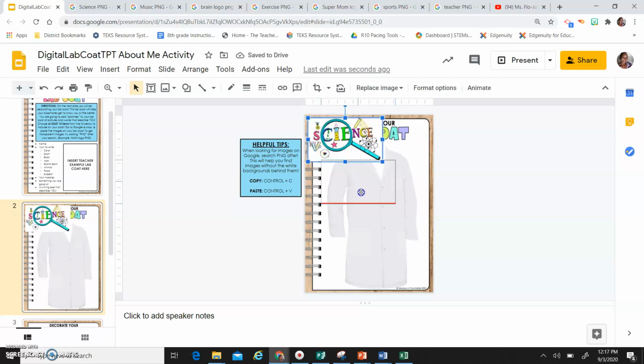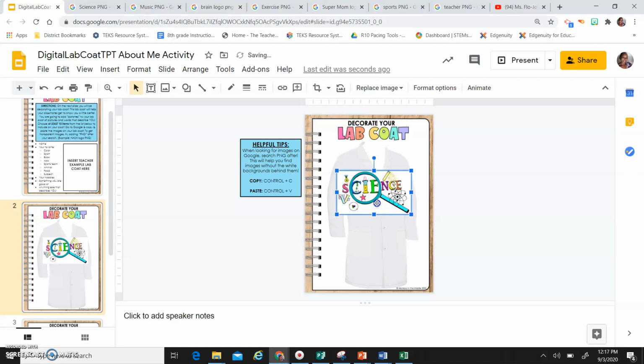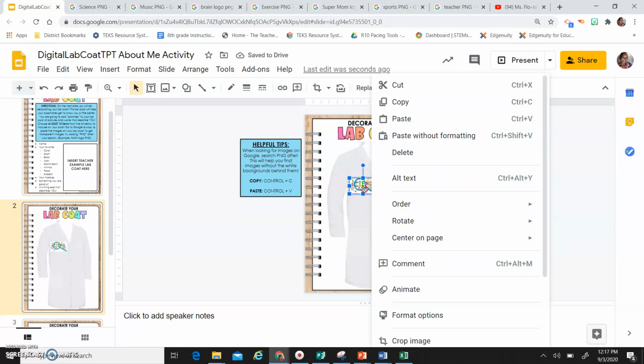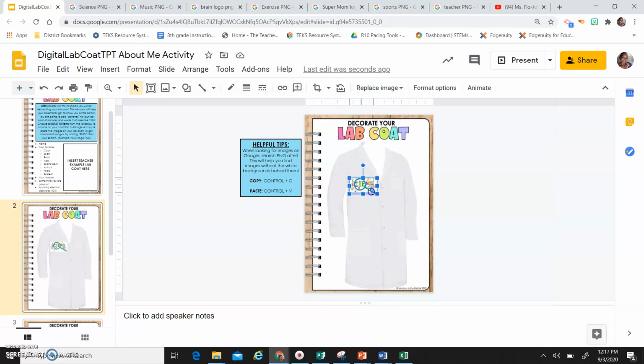Okay, and as you see, it's pretty big. So you're going to have to resize it. These little blue squares around it will help you resize. So I usually grab a corner and pull up until it's the size that I want. All right, and when you click off the coat, it shows you the picture without the blue squares.